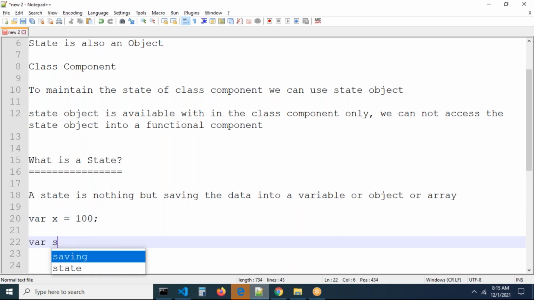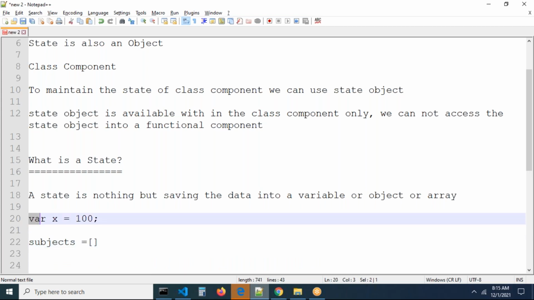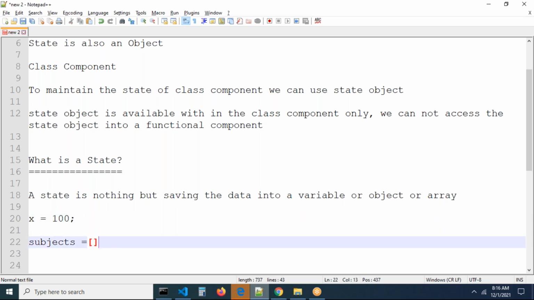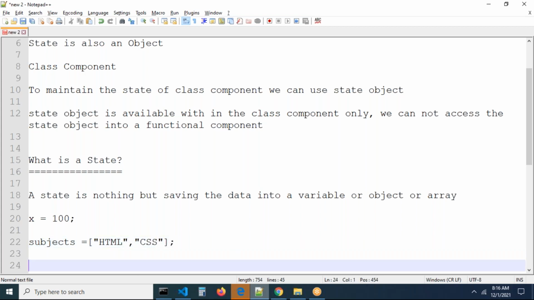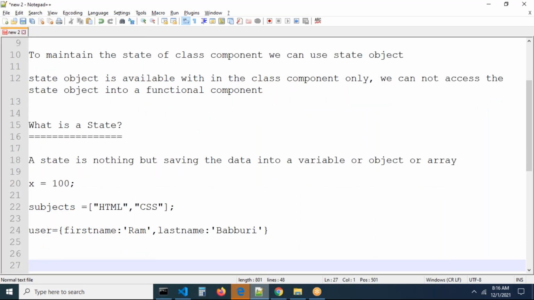Now you can go with subjects is equal to, as we have seen in the class component. If it is a class component, the var keyword is not required, right? Subjects is equal to an array, and inside of it we can save some data like HTML, CSS, and so on. If it is an object, user is equal to, with first name Ram and last name Sunday.